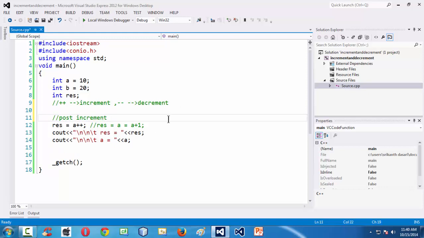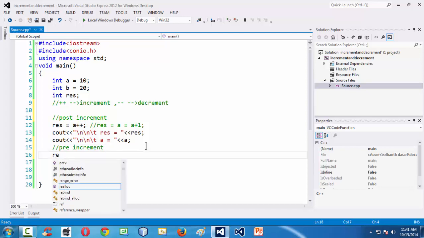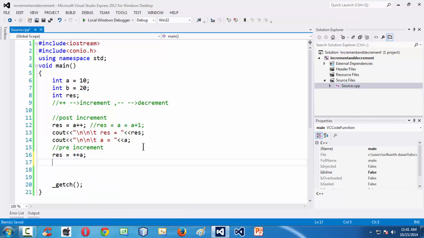So if you keep the increment operator after the variable, that becomes the post-increment operation. You can also do a pre-increment operation. So let's write a comment here. Pre-increment goes something like this. You can say result is equal to plus plus a. Okay, so result is equal to plus plus a.